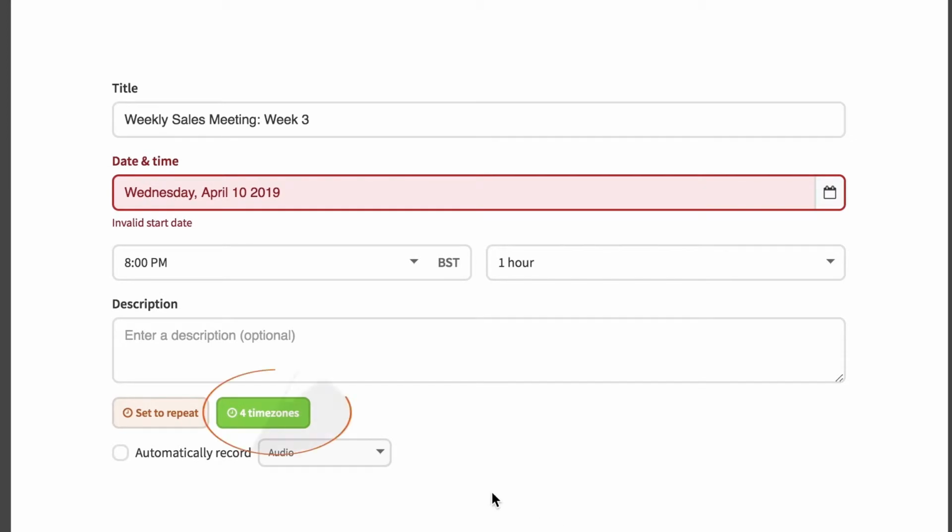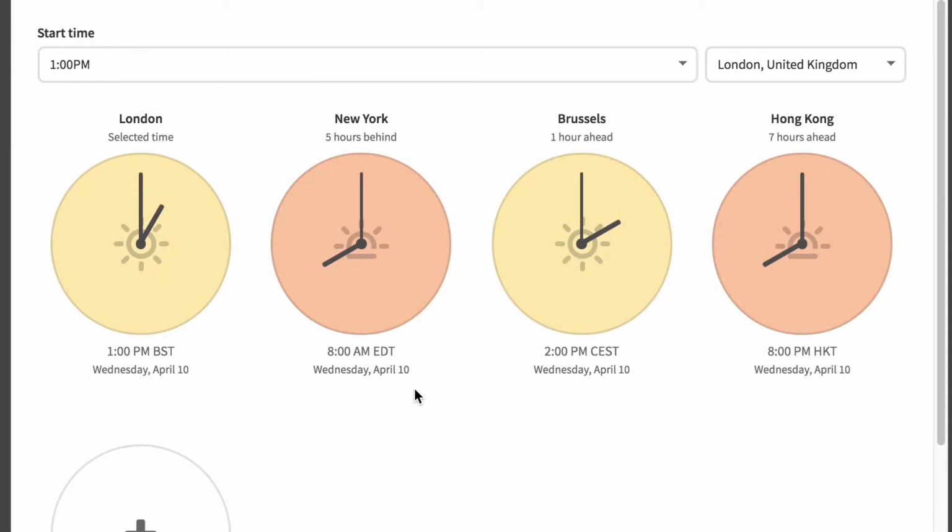Time zones. If you have to schedule calls over multiple time zones, often it can be hard to know what time it is in each country and whether it's convenient for the participants. In this example, you have a 1 p.m. start time in London, with connecting parties in Brussels, New York, and Hong Kong. It's easy to visualize the issue that now exists for colleagues in Hong Kong, as the dials show it's nighttime in Hong Kong, early morning in New York, and early afternoon in London and Brussels.